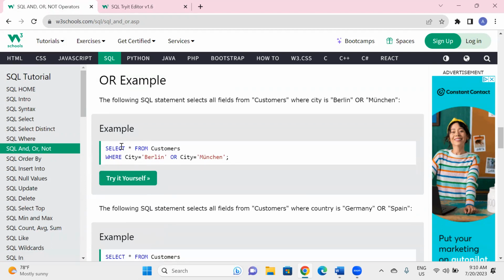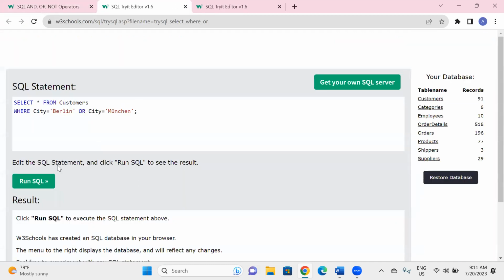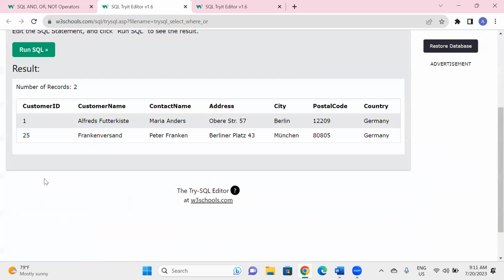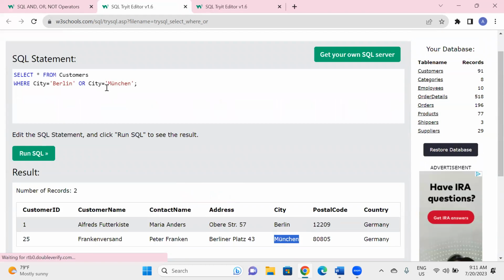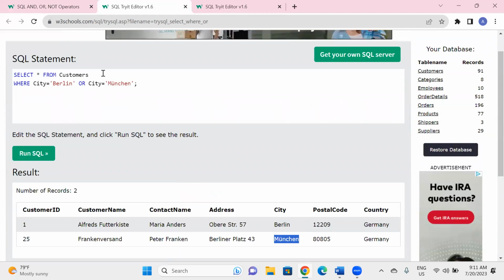See, I want to access customers either from Berlin city or another city mentioned. If you run this one, you can access the customers from Berlin or this other city. From these two cities, there are only two people, so those two customers' information is gathered. Okay, clear, right?